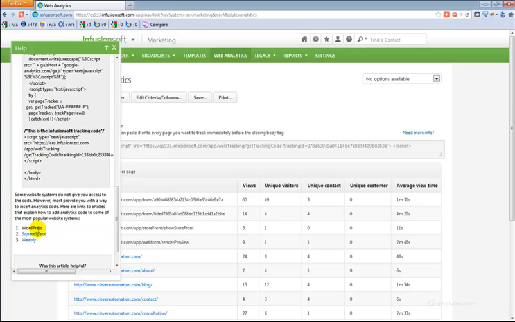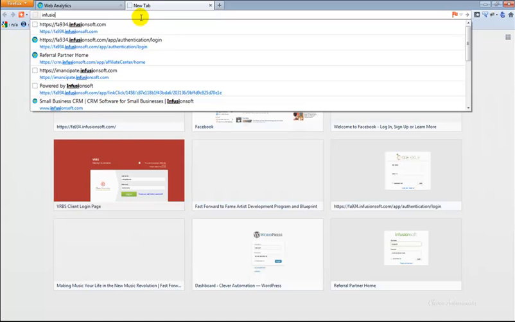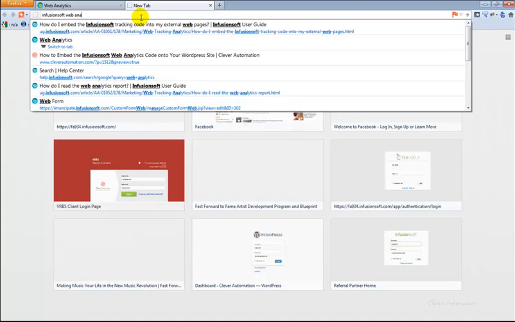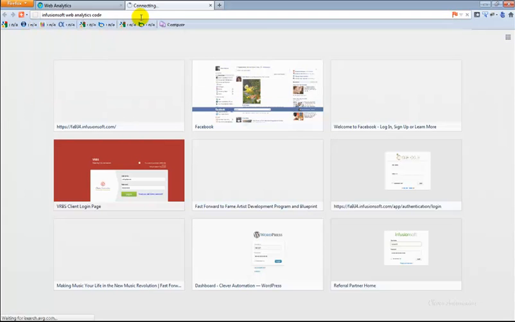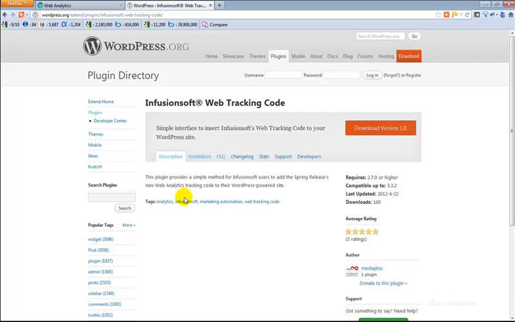If you'd like to download your plugins instead of going into the dashboard, then what you'll want to do is open up a browser window and search for Infusionsoft Web Analytics code. And as you can see, the very first web result is the Infusionsoft web tracking code. And here is the plugin.